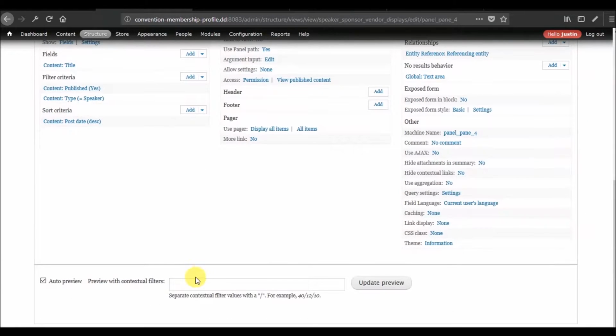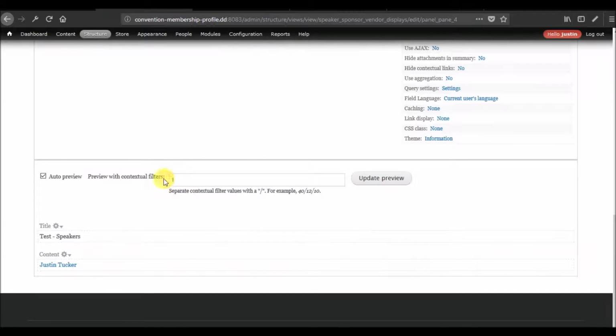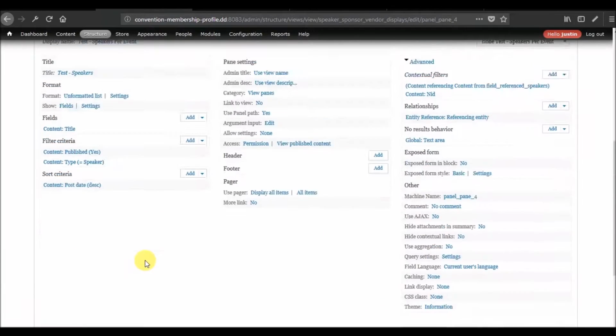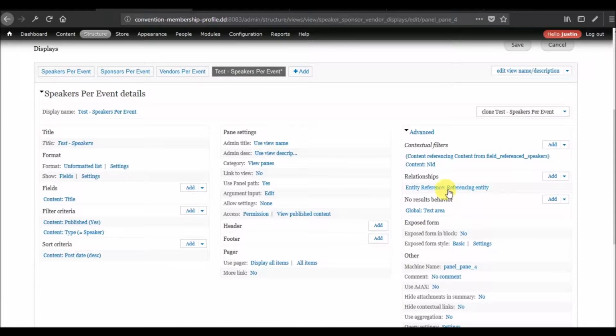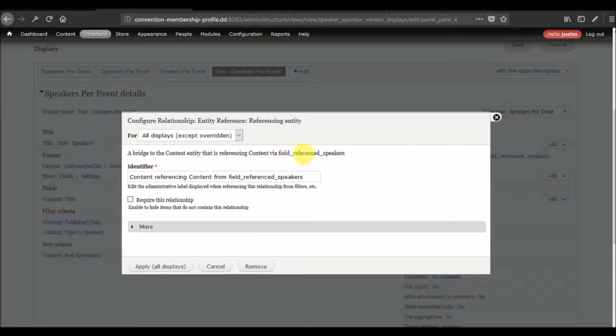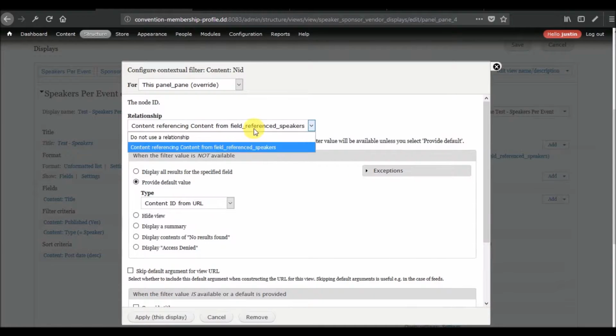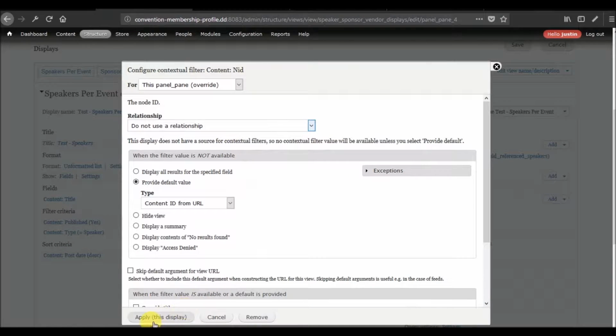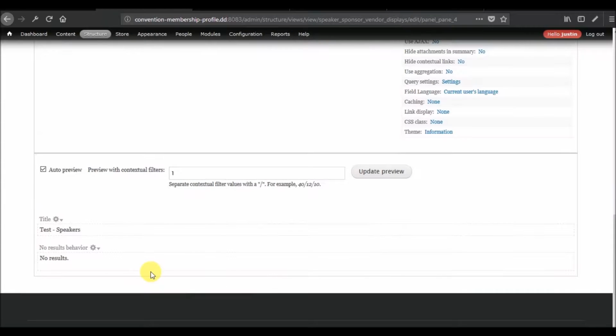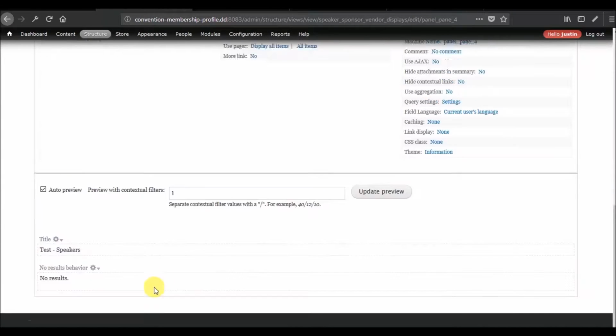Okay, so last time I had a minor issue of putting in the contextual ID of the node that this node belongs to and getting the result that I wanted. In this scenario, I had to create a relationship based on this field of referenced speakers, and I'm bringing in speaker type. What I wanted to do last time was say no relationship, but of course that doesn't bring any results in.